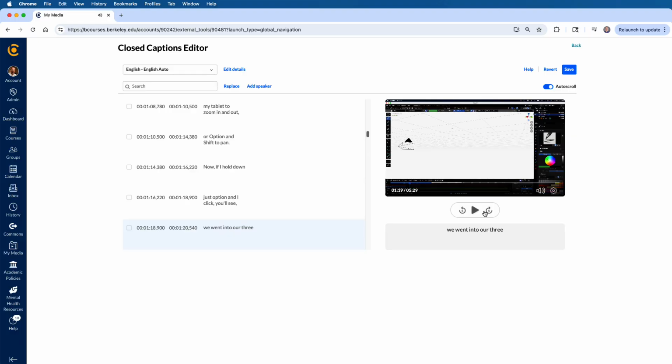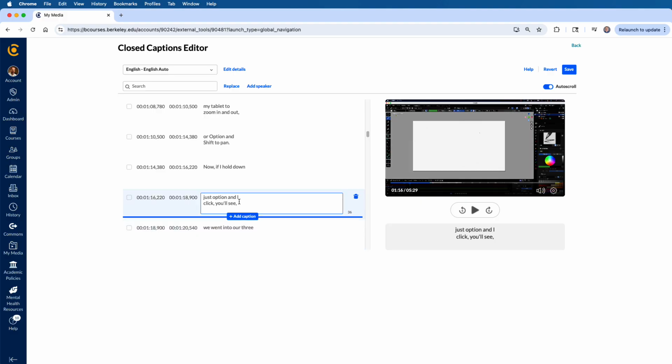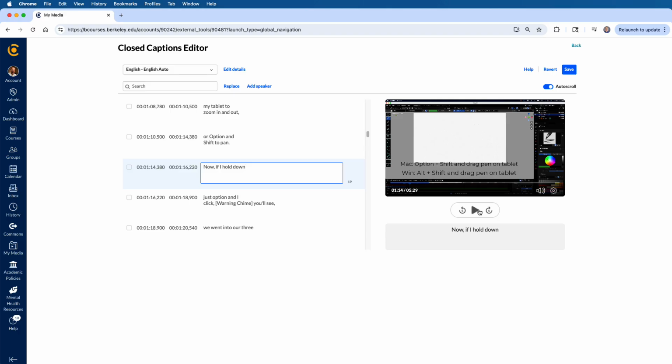So right there, the computer made a warning chime. I want to highlight that in the captions, right? So it said at 1:16, just Option, and I click. Right after click, that's where the warning chime is. So I'm going to put in a bracket, and then I'll type in warning chime. And I'll put in another bracket. And then I'm just going to select the caption above it. I'll select play so I can check and make sure that the label is correct for that warning chime.